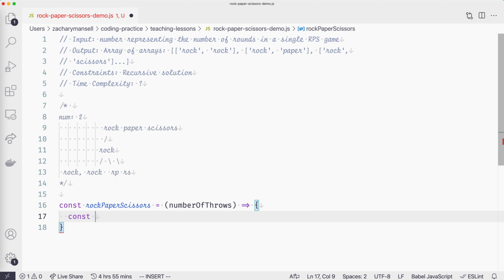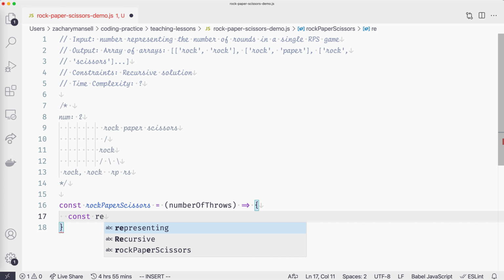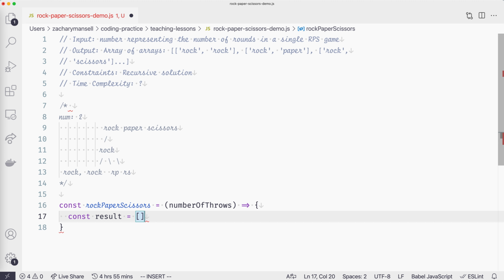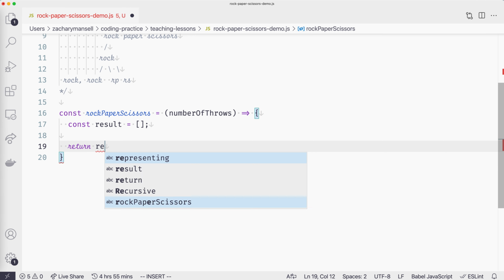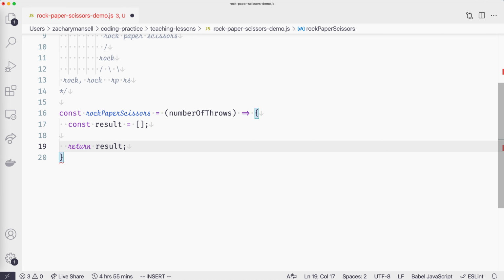And we're going to call it result, maybe? There's probably a more creative name for this. But we know we're going to need this, and this is where we're going to add all of our plays, our games of rock, paper, scissors. At the end, we know we're going to need to return result. So let's just write it so we don't forget.